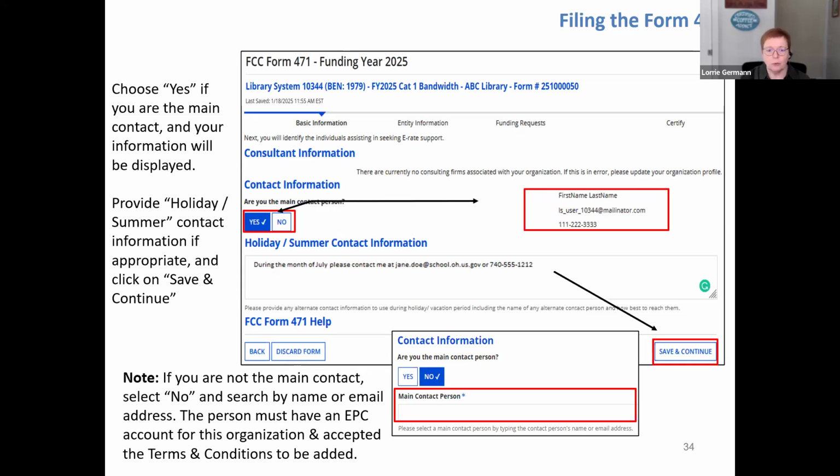Now, if you know that you're going to be away, let's say over the summertime, you can put alternate contact information. It's not required. You can leave it blank if you choose. But if you know you're going to be away but you'll still be willing to answer questions, let the reviewer know: here's an alternate way of contacting me. I do want to point out this question about the yes, no, are you the main contact? Just know if you indicate no, you're not the main contact, whatever name you put here has to have a portal account. You cannot manually add a secondary contact here. They have to have a portal account.